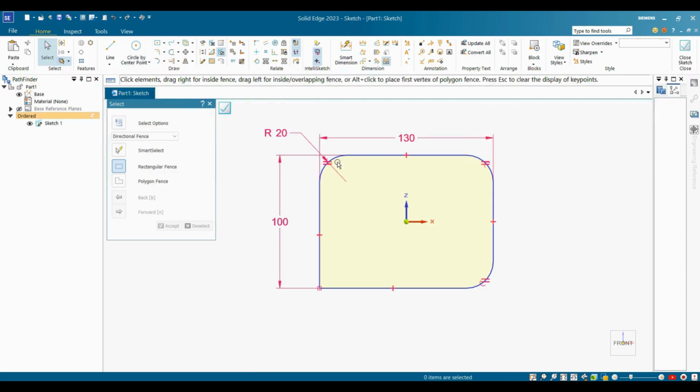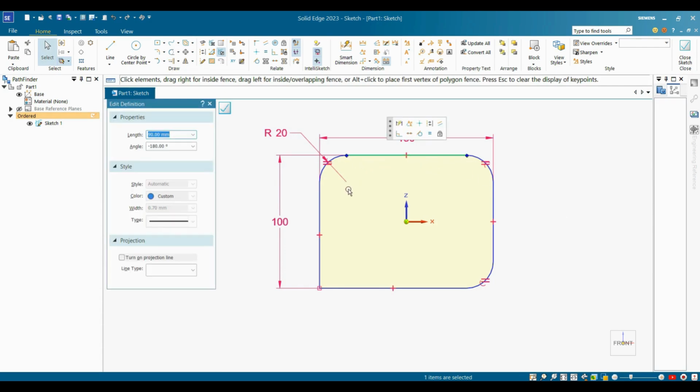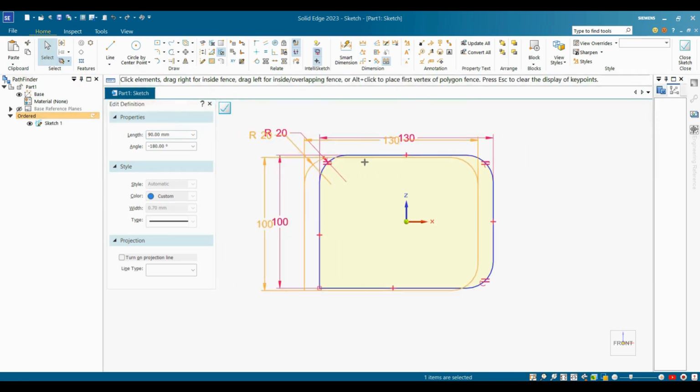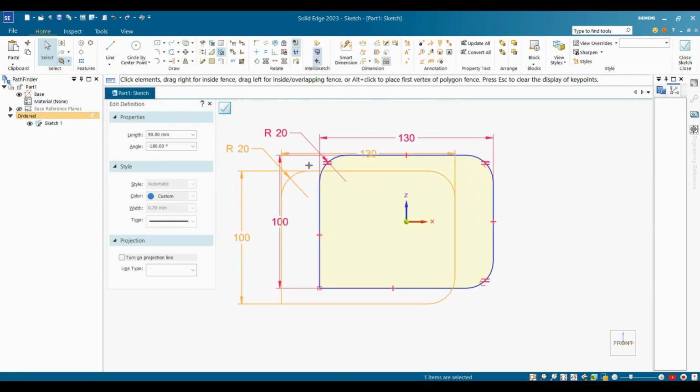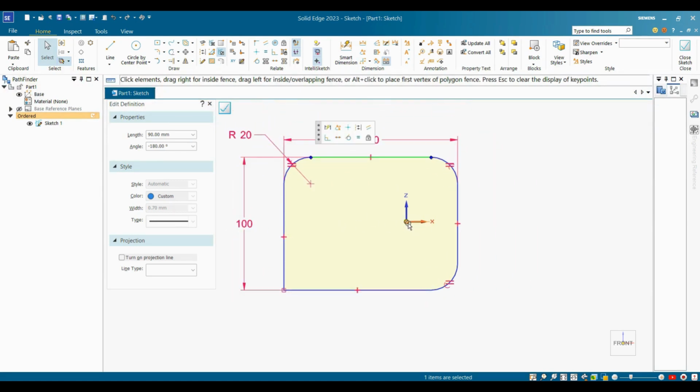But the thing to notice here is that this sketch is underdefined now. Earlier it was fully defined. As soon as I have provided the fillets, the complete sketch is underdefined. To understand why it is underdefined, you just need to click on any line of the rectangle and drag the rectangle. You will see the movement. Now the movement is horizontal as well as vertical, and it is not symmetric or centered on the origin. So I'll provide dimensions to lock these movements.